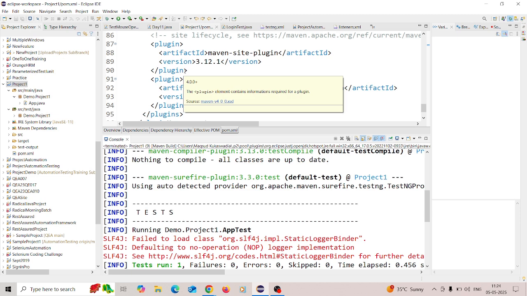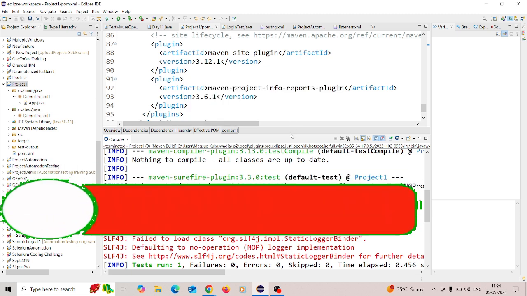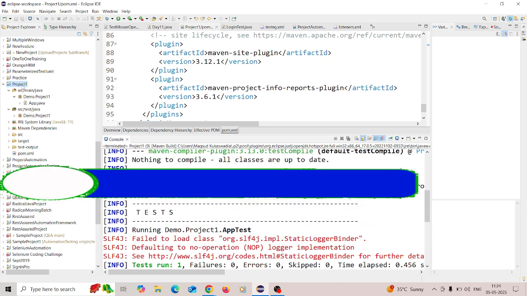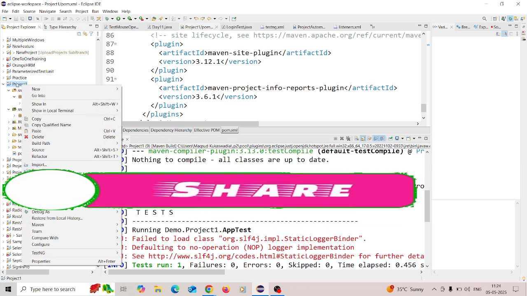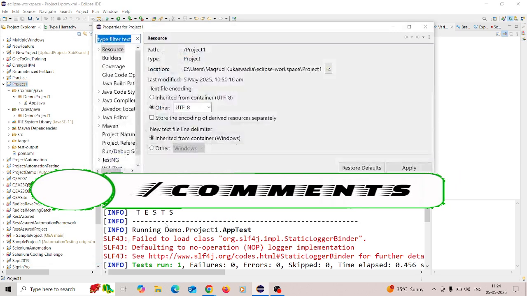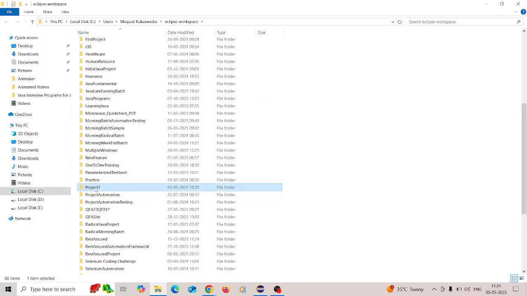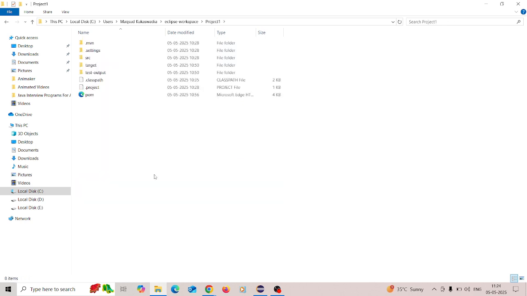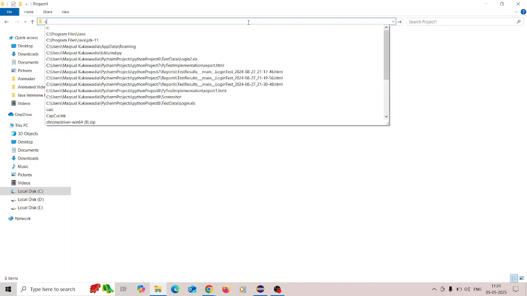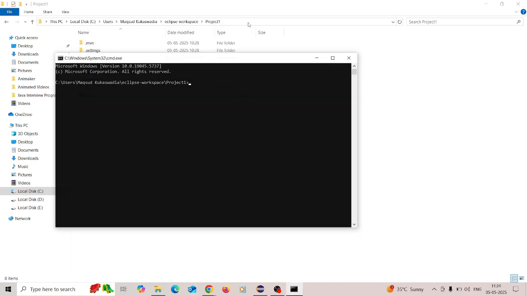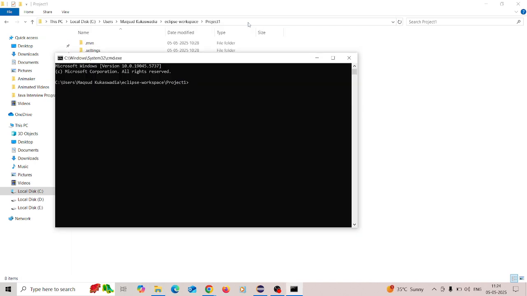Second point, we are going to check it in the command prompt. So I would like to navigate to the command prompt here. First I have to click on project 1, click on Properties, and go to the location where the project is actually located. Then I'll get into the project, and in the address bar at the top I'll type CMD. And here I'll give mvn install.